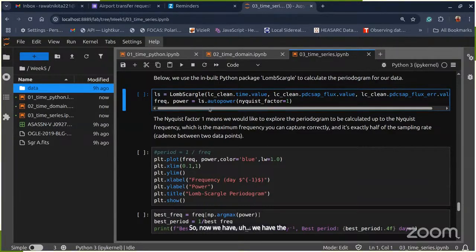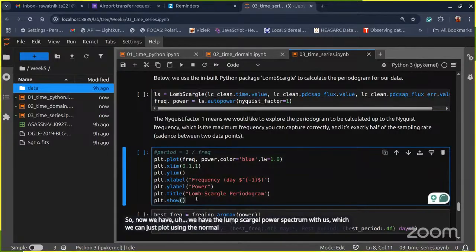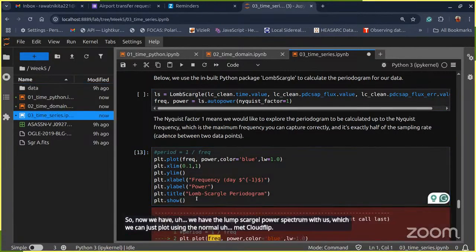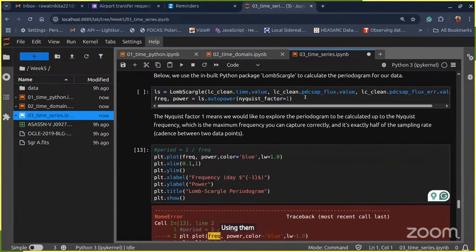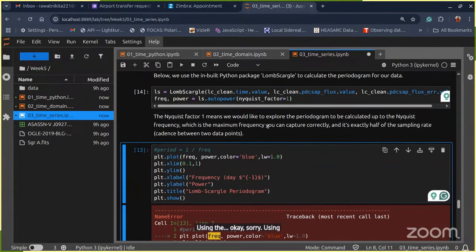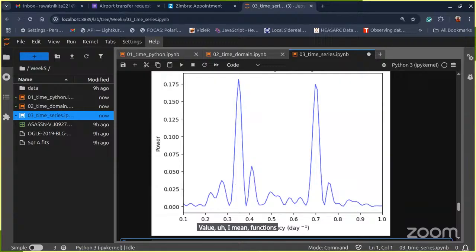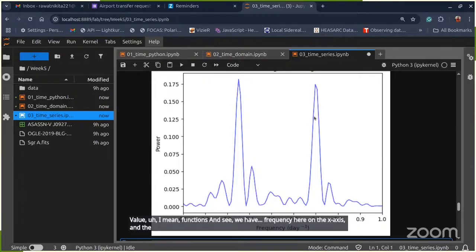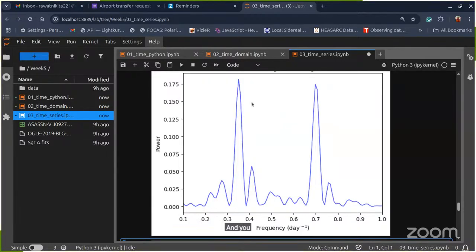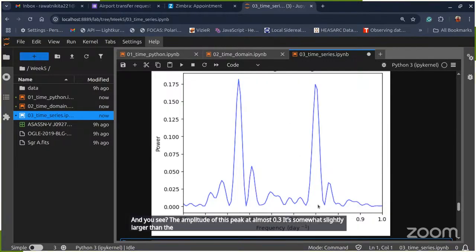So now we have the Lomb-Scargle power spectrum with us, which we can just plot using the normal matplotlib functions, and see, we have frequency here on the x-axis and the power. And you see the amplitude of this peak is almost 0.35. It's slightly larger than the peak at 0.7 or something.